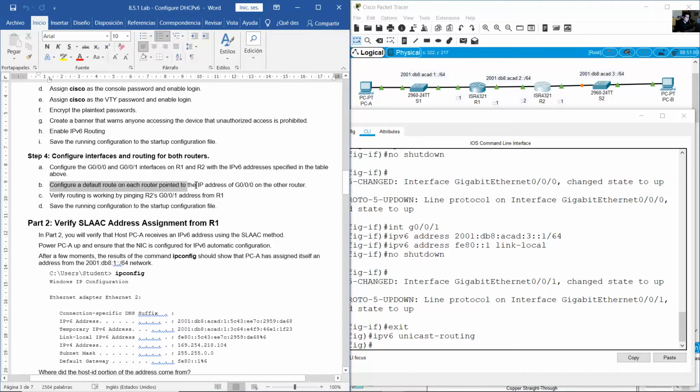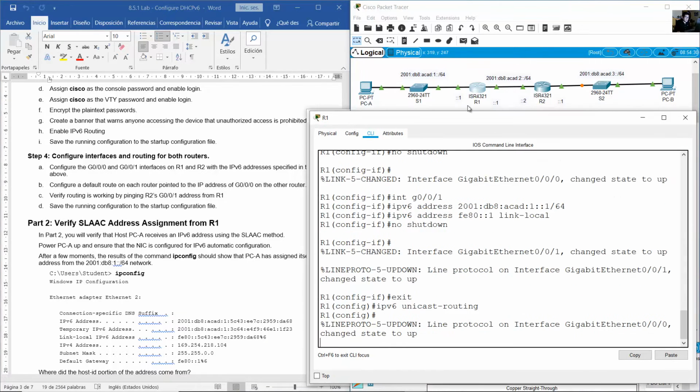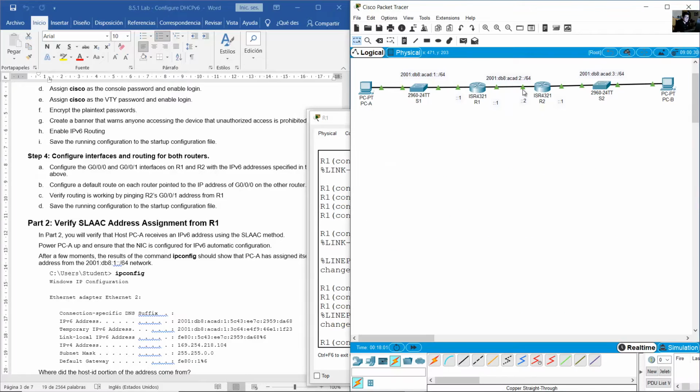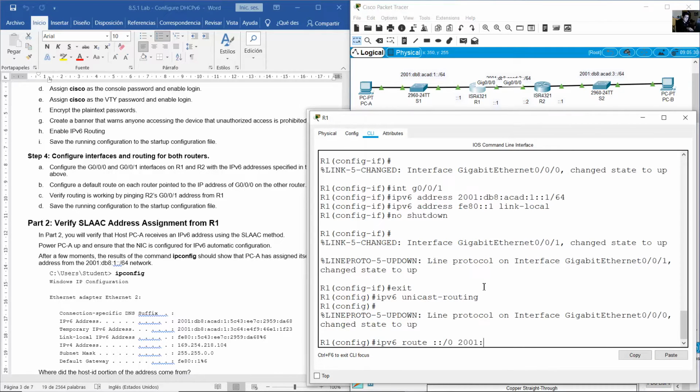Configure a default route on each router pointed to the IP address of Gigabit 0/0/0 on the other router. For example, on R1, enter ipv6 route ::/0, the default route, and point to the next hop. On R2, Gigabit 0/0/0 is number 2, so it is 2001:DB8:ACAD:2::2. Enter.